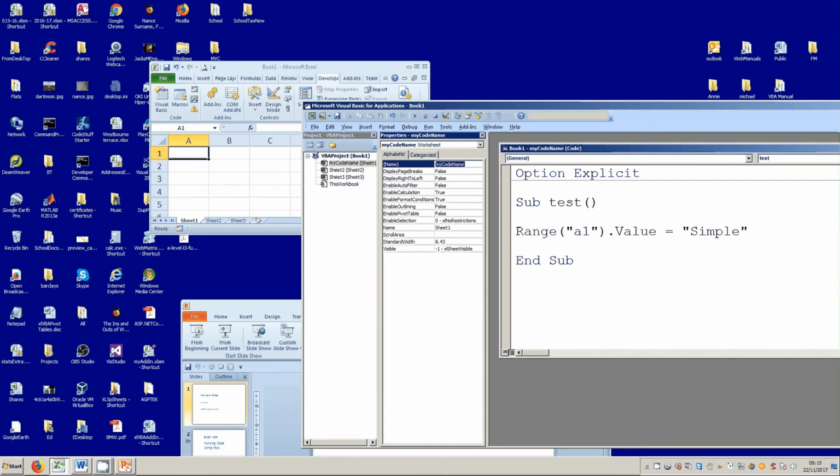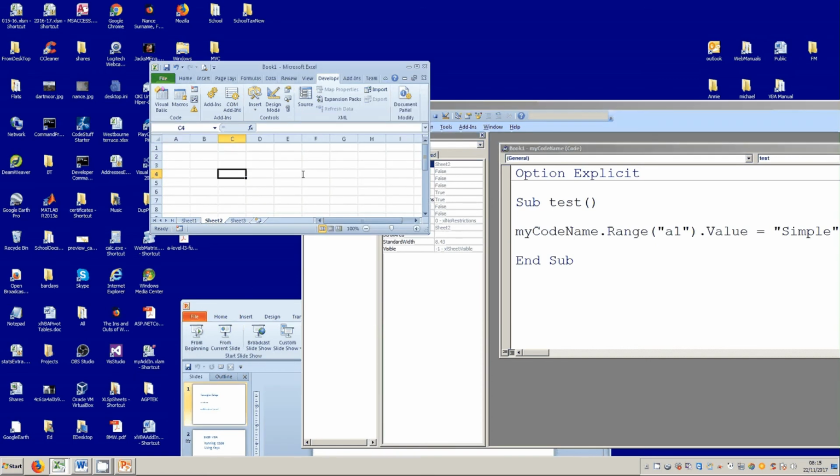You'll notice this has got nothing to do with the name itself down the bottom here on the worksheet. This name down here corresponds to this name here, which is the name of the worksheet, but this is the code name here. It makes no odds, so I could run it from here and still you can find that it's here.